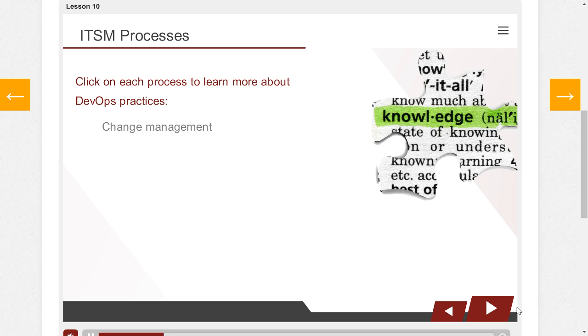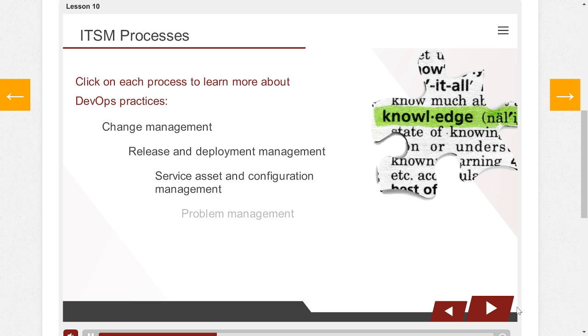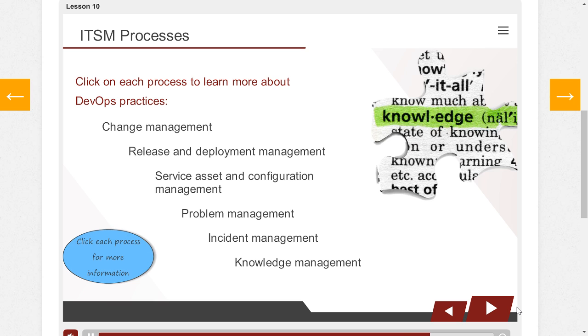We've looked at some general process improvement considerations. In the rest of this lesson, we'll study some individual service management processes and look at some process-specific improvement opportunities. Click on each process to learn more about DevOps practices.